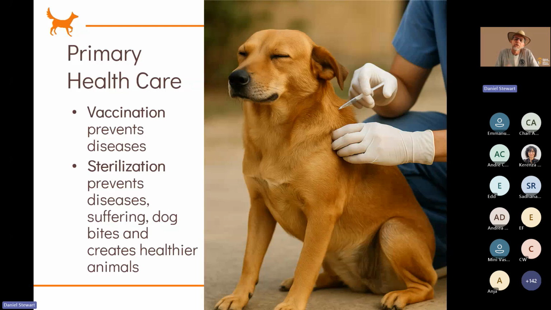But I've seen this over and over again in different parts of the world: good vaccination status reduces rabies, reduces aggression, and hopefully prevents dog bites. Sterilization definitely prevents dog bites because the dog does not have to protect itself, its litters, and other mates.